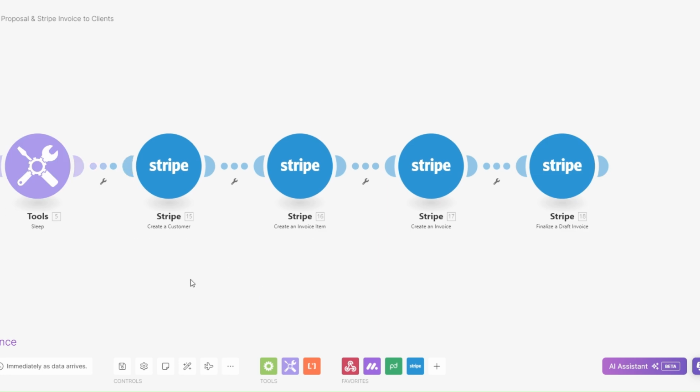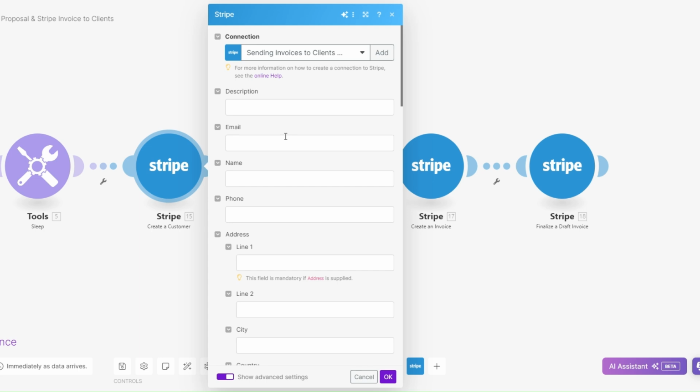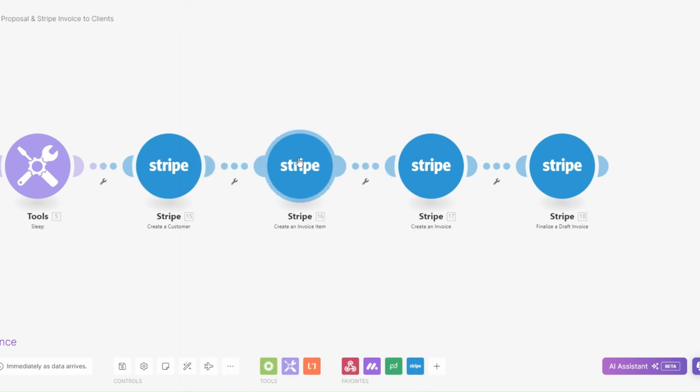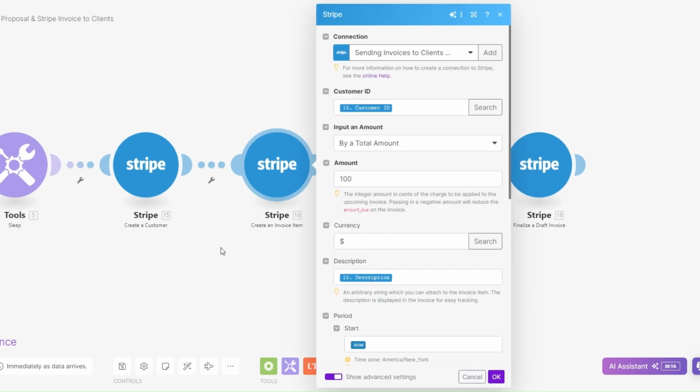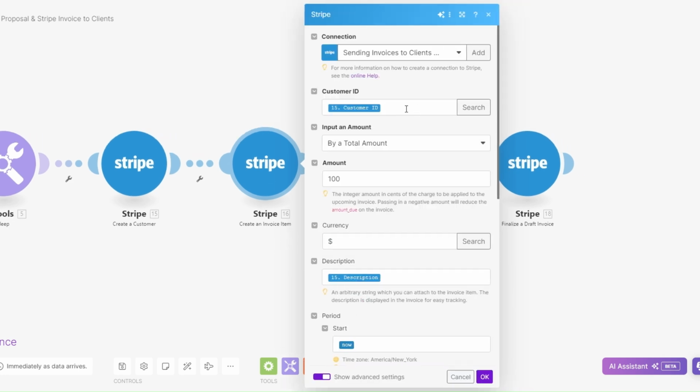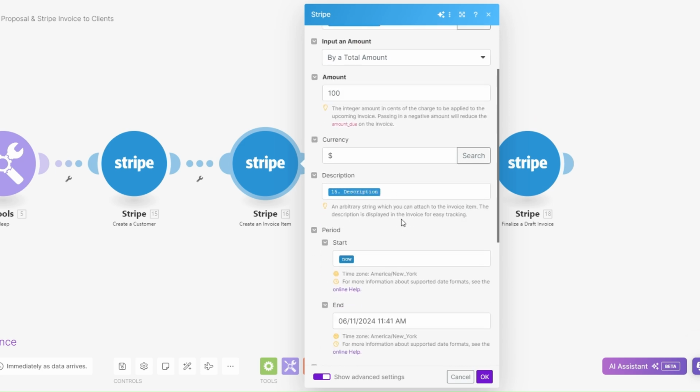So the first thing we did on this automation is we created a customer. So over here, we added all the details about the customer. Then we can begin the process of creating an invoice for them. So the first thing we're doing is we're creating an invoice item, where here we're adding our customer ID and adding the amount in currency and adding our description.